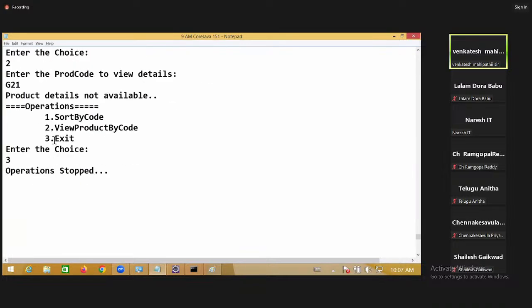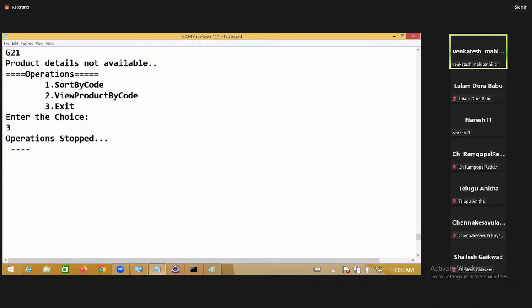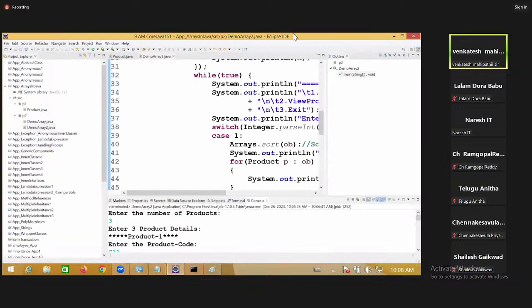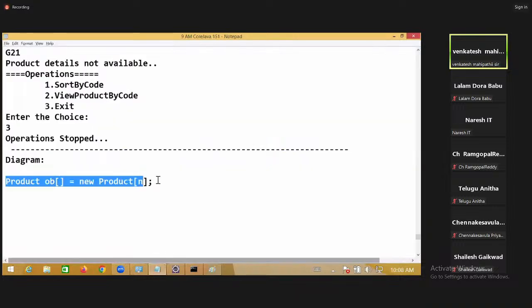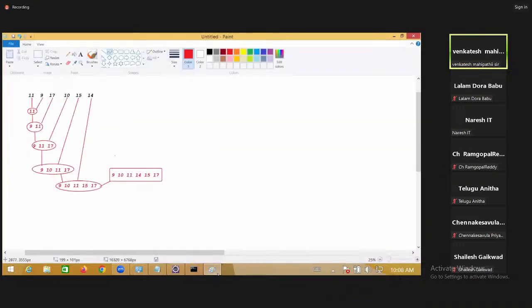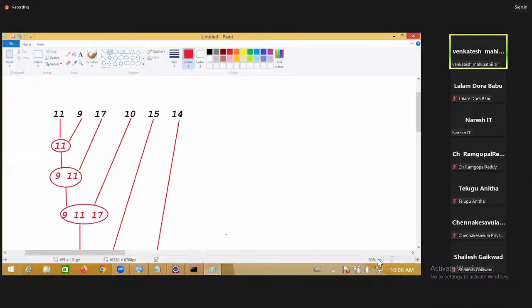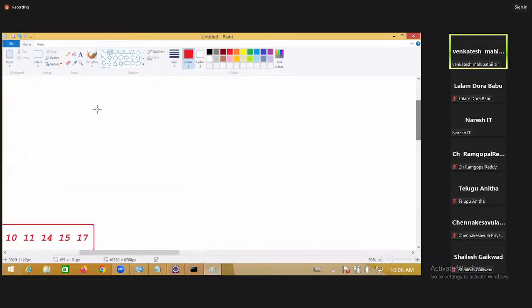Now, let me explain with the diagram how the sorting happens, how the searching happens. One diagram I'll present. This is the common process you have to do on collection also. Here, I took an array. Enter the number of products. n is equal to 3. So creating an array for 3.